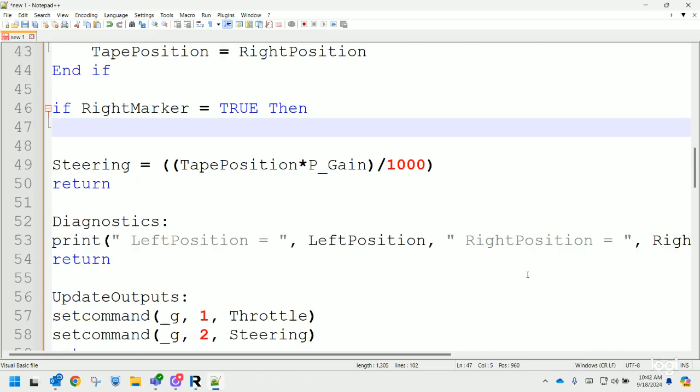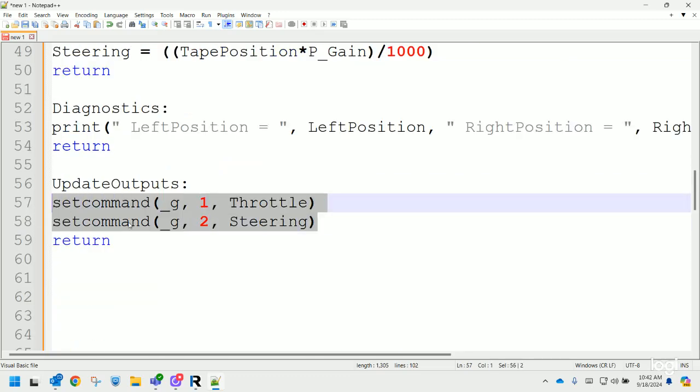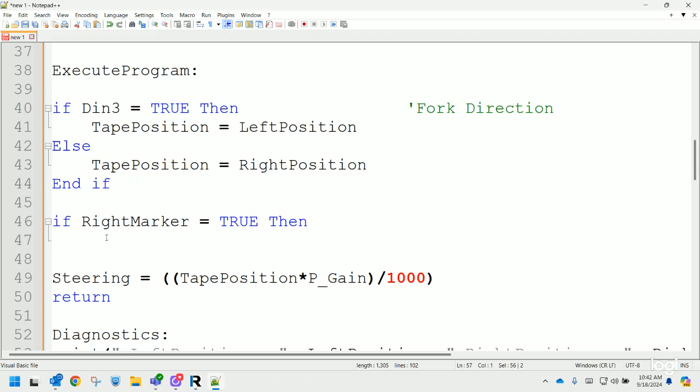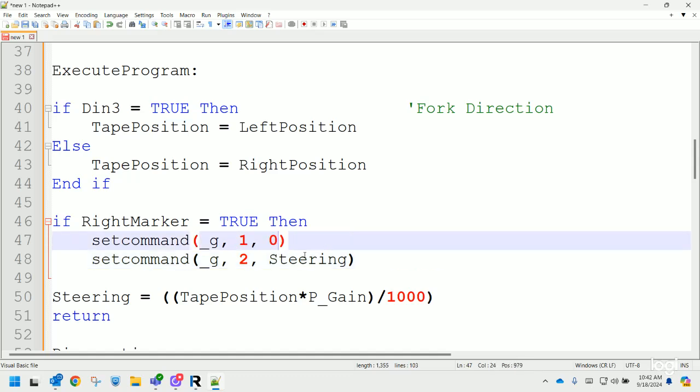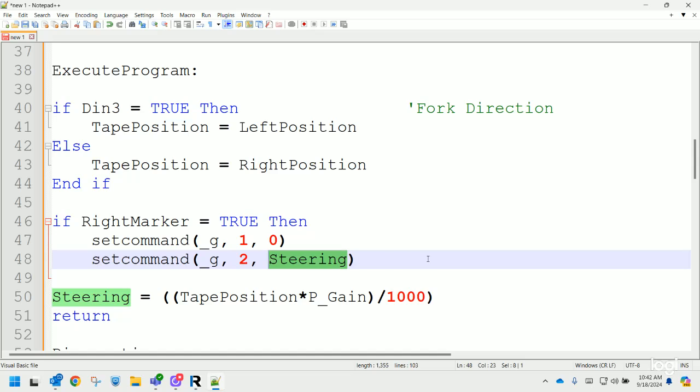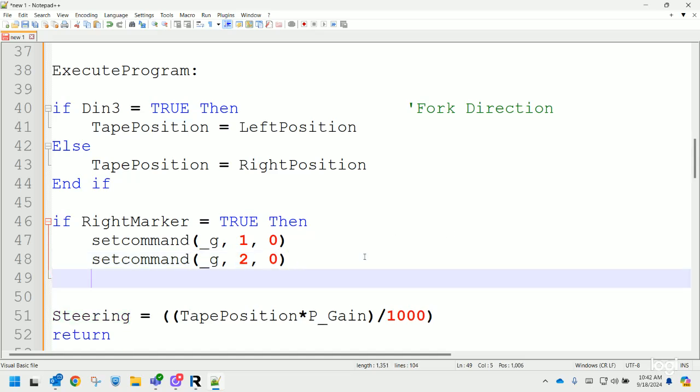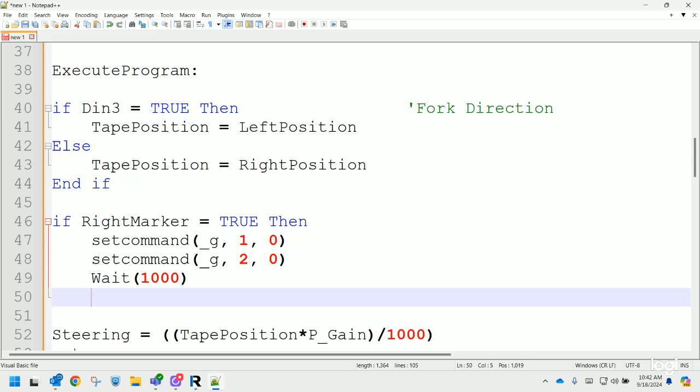What I'm going to do is similar to what I did down here with the set commands. If right marker is true, I'm going to set command G1 to a 0, and set command G2 to a 0. And then I'm going to wait. The waits for the homework aren't critical. I don't care if you wait. I want to see that it actually comes to a stop. Depending on your looping wait, it may be real time, it may not be real time. I want to see that it stops and waits. That's really what I'm up to.